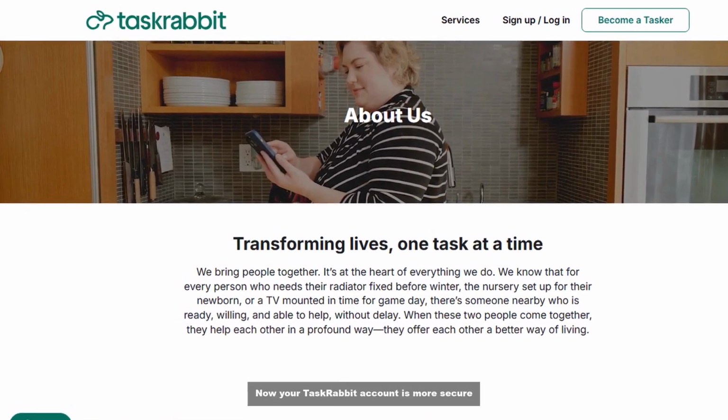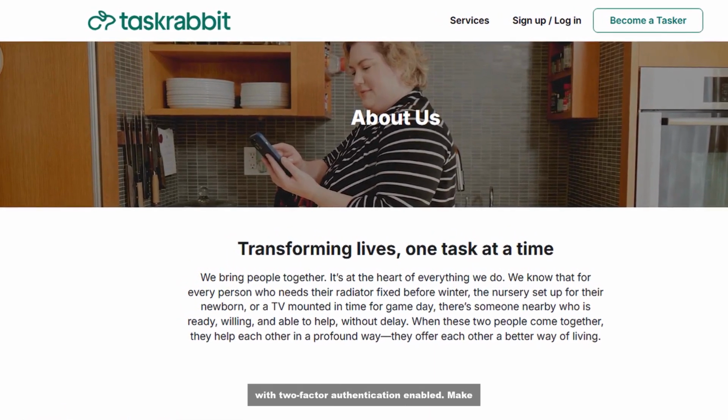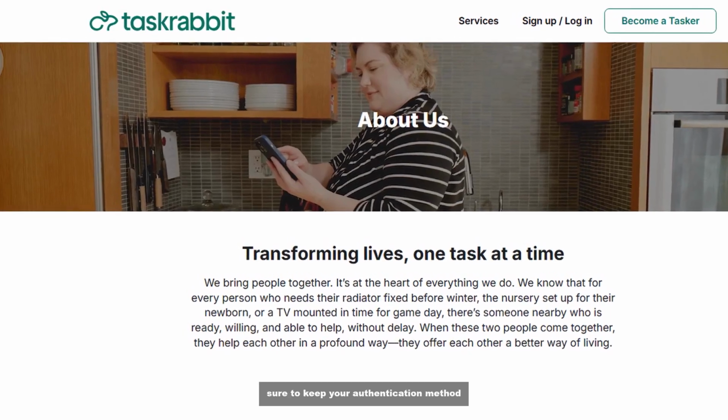Now your TaskRabbit account is more secure with two-factor authentication enabled. Make sure to keep your authentication method accessible for future logins.